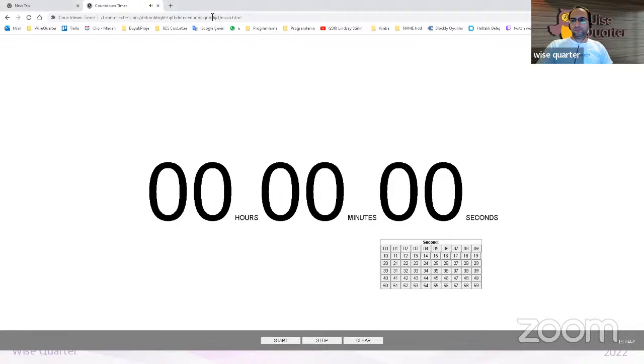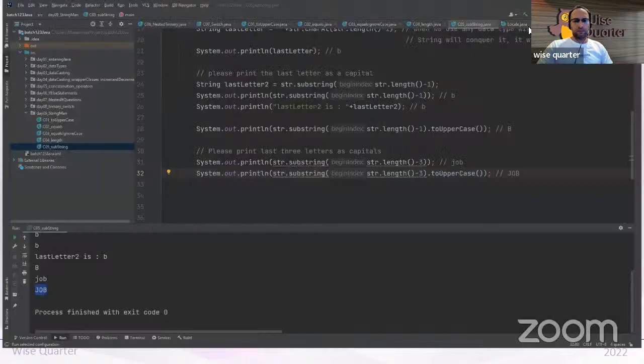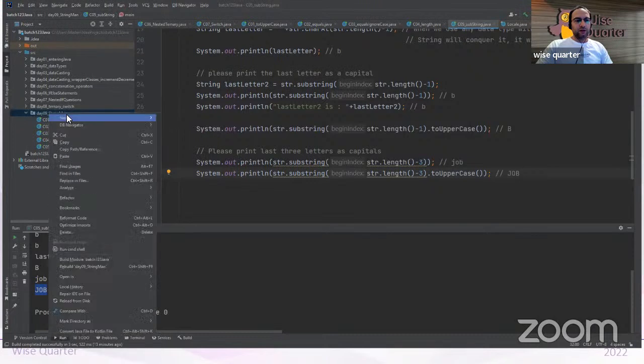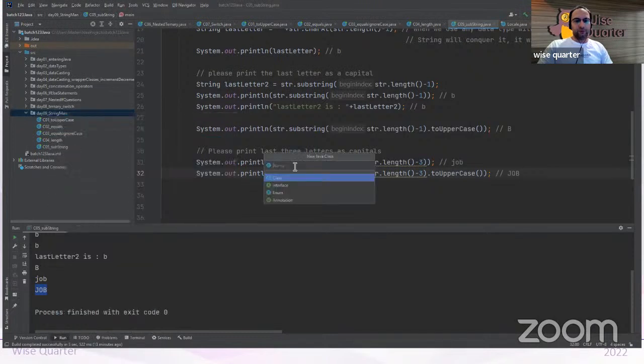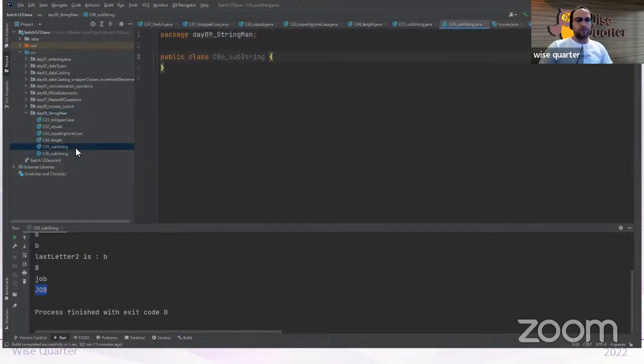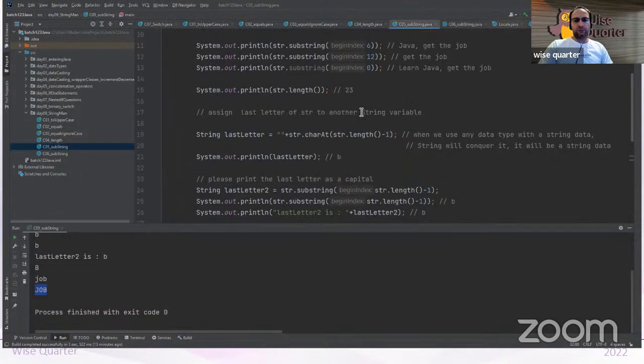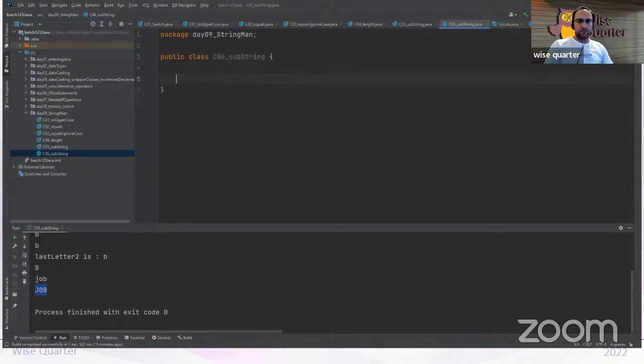Okay, let's continue. So we have learned how to use substring, but of course, there's always another one. We will use it in a different way. Substring. In the previous one, we learned how to take a part of a string. Now we'll work on something else. Same method, different thing.